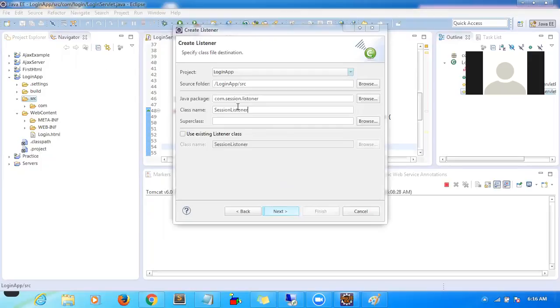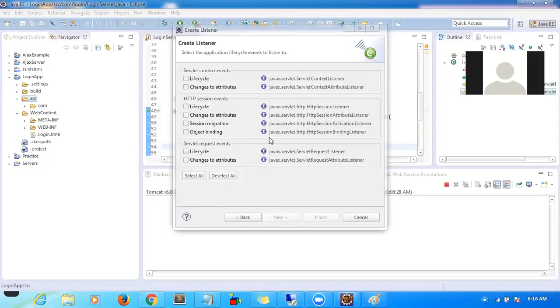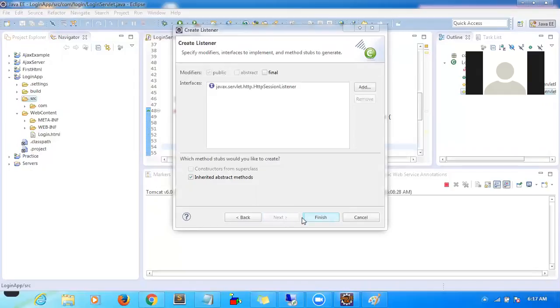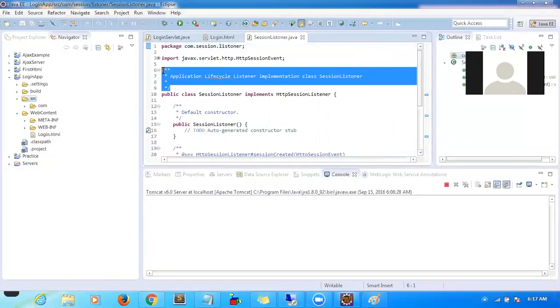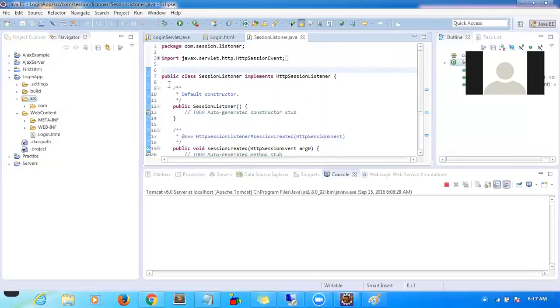So this is the package name and this is the class name. Now click next. Here we have so many listeners: servlet context event, HTTP session event, servlet request. Right now we are dealing with the session, so we need to check under HTTP session event. We select HttpSessionListener as the interface, then next, and finish. It will create the session listener for us.